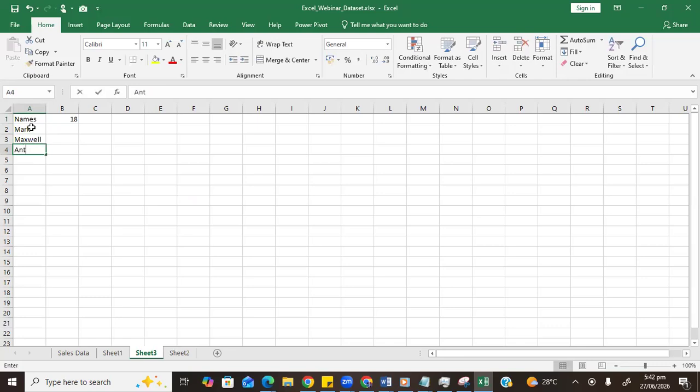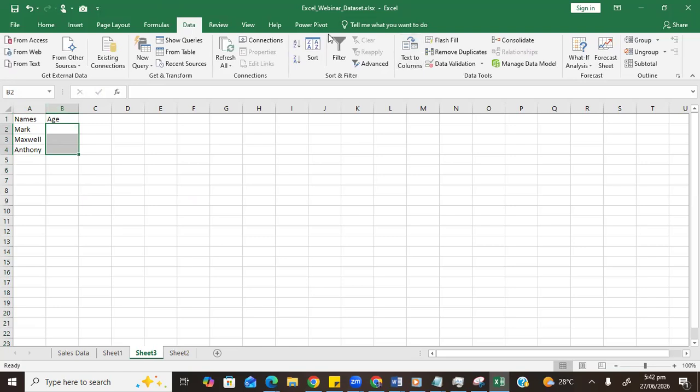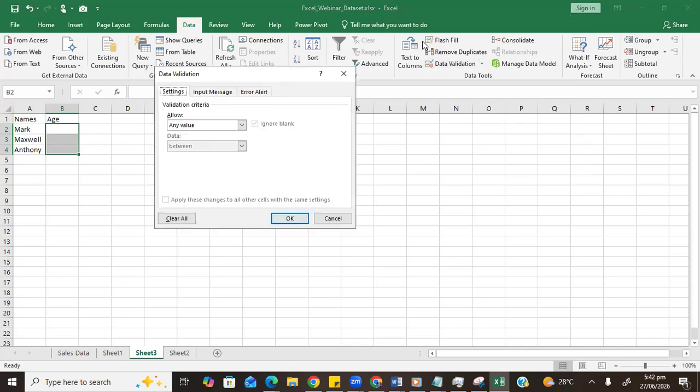We have Anthony. Okay, so these are names here. And then we want to put a validation in this cell. So we select them. You can select the whole thing if you want the whole place, or just this portion. Then we come to Data and go to Data Validation here, and then you click on it.